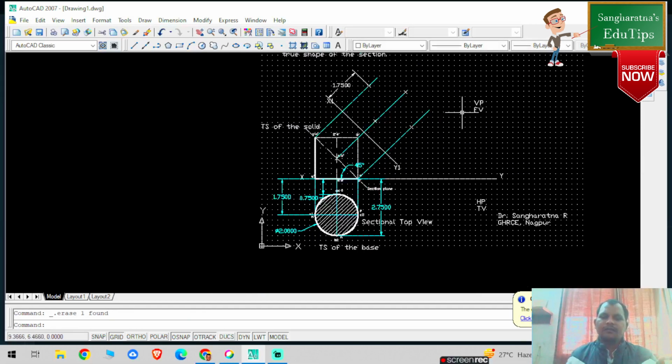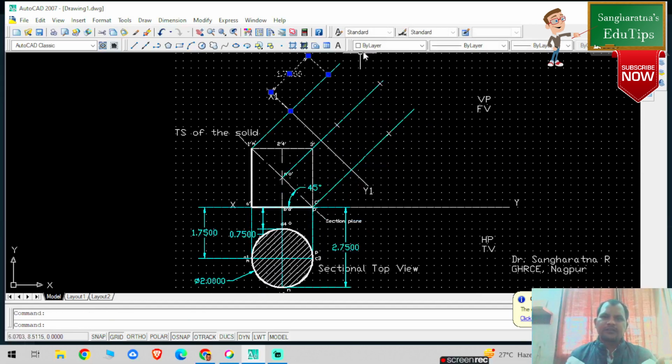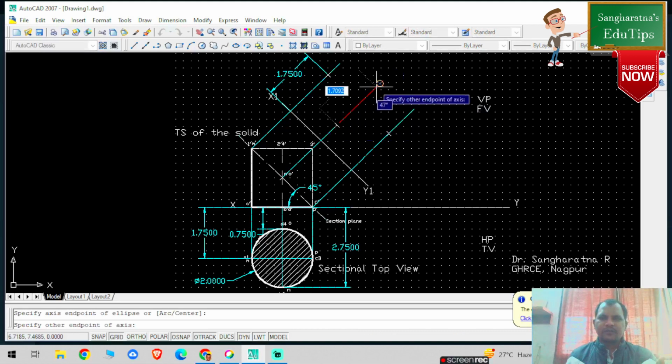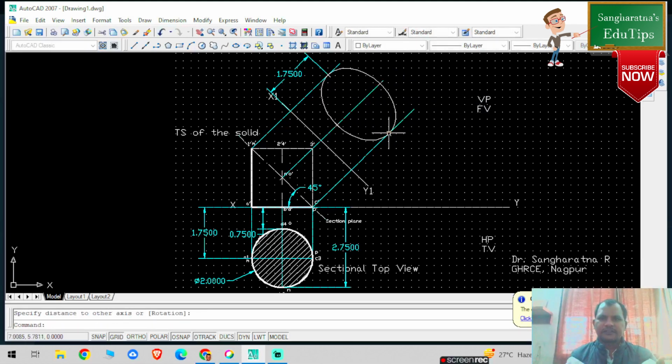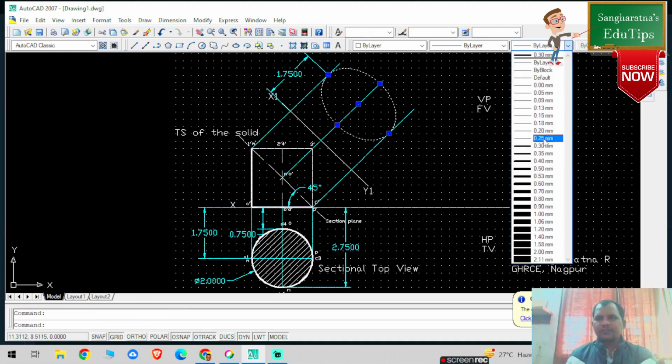Now what I'm going to do is convert it into cyan color. Okay, I'm going to join it by an ellipse. Basically, let us see if an ellipse is possible here, through this particular point and this particular point. So yes, the ellipse is possible. Okay, so this is basically the true shape of the sectional plane. So I'm going to convert it into thick color.